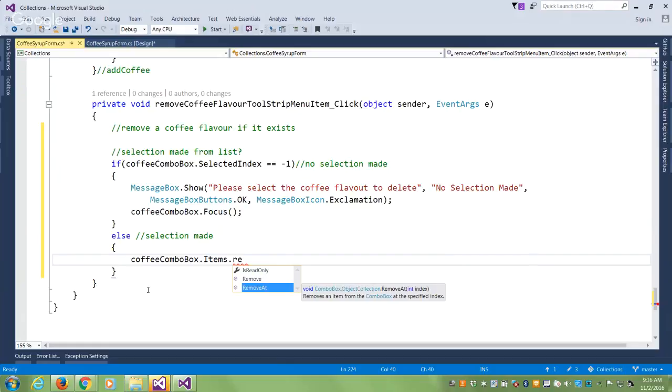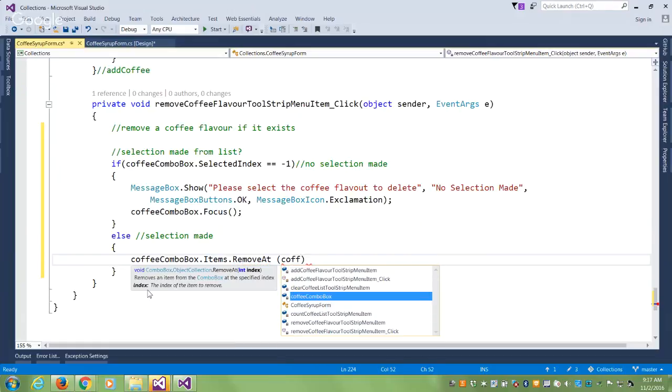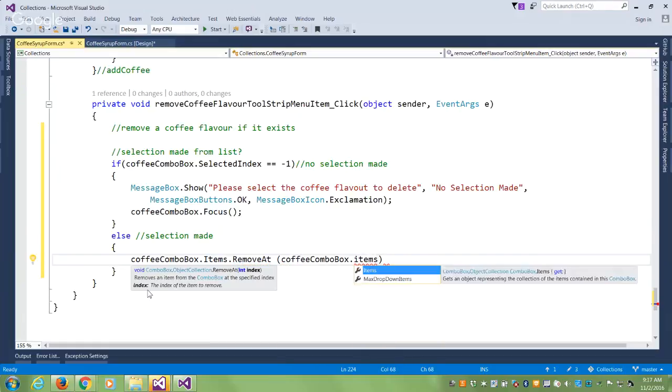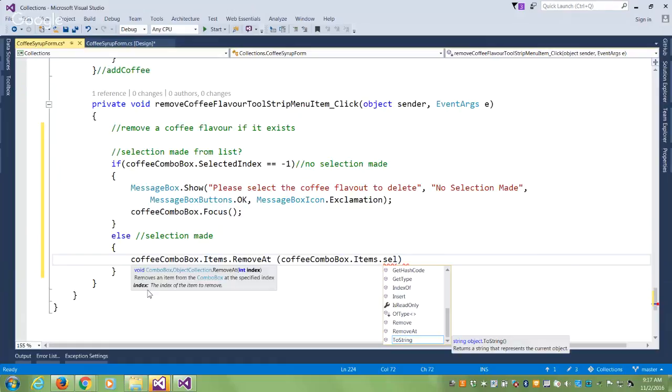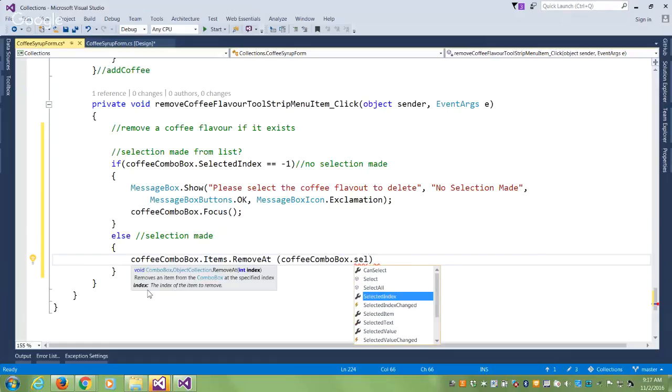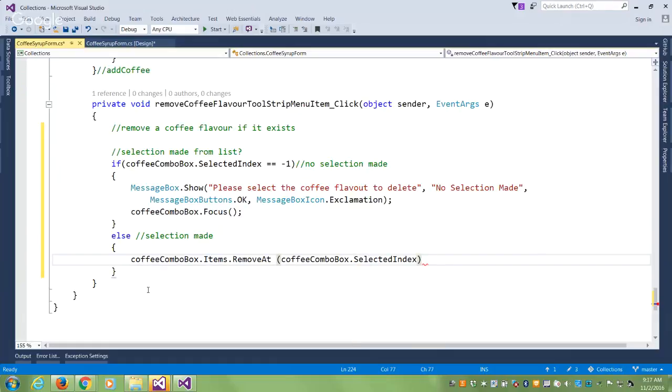So since I have the position, I'll just remove it from the position. For the remove, I'll have to get the item from that particular position. More work. I can do it, but it's more work. I have to write more code. So since I'm at a particular position, I'll just remove it from a particular position. So I'll write both for you. You can say remove at if you like. And in the remove at, what will you do? You will give your coffee combo box dot items dot selected index. Oh, sorry. You can do this and it will work. There's nothing wrong with that at all.